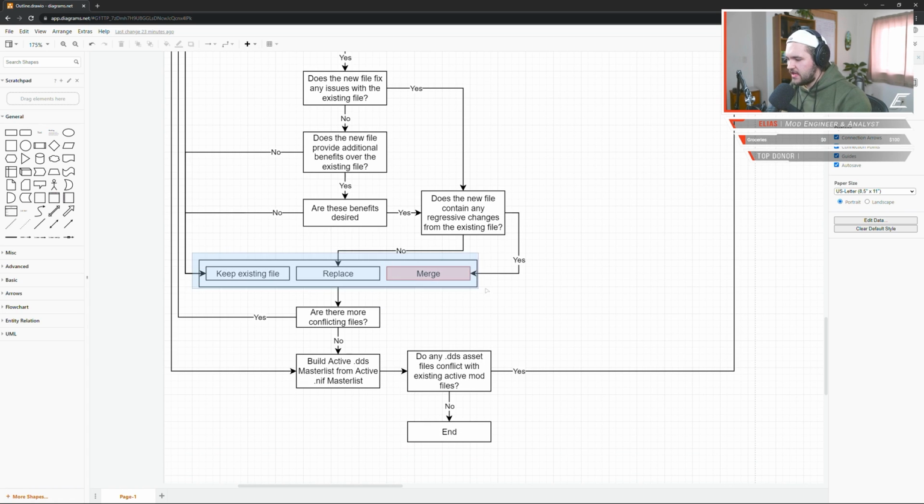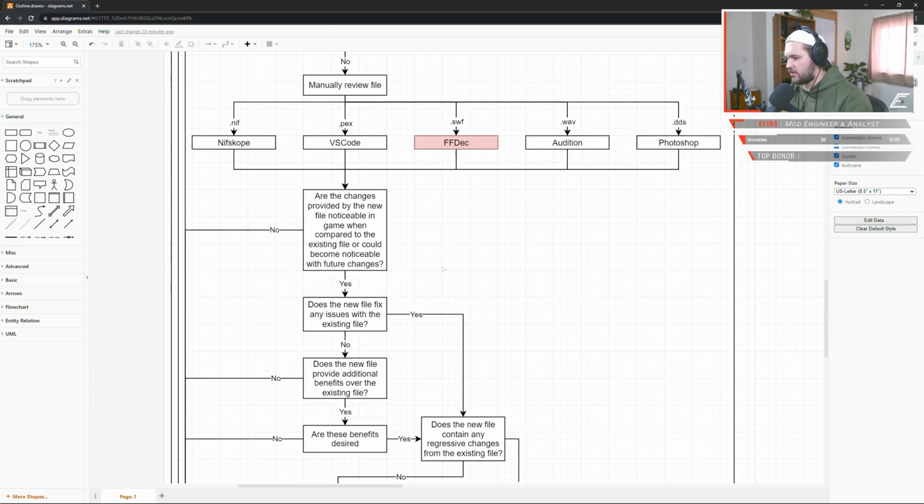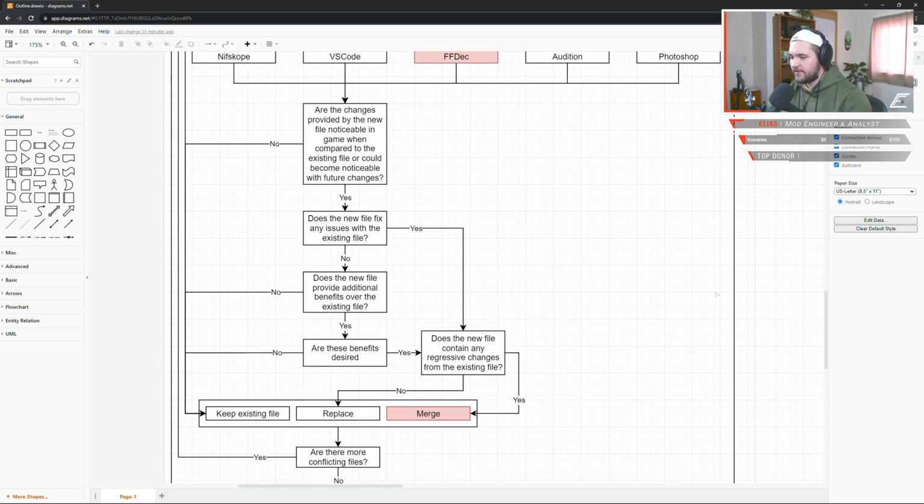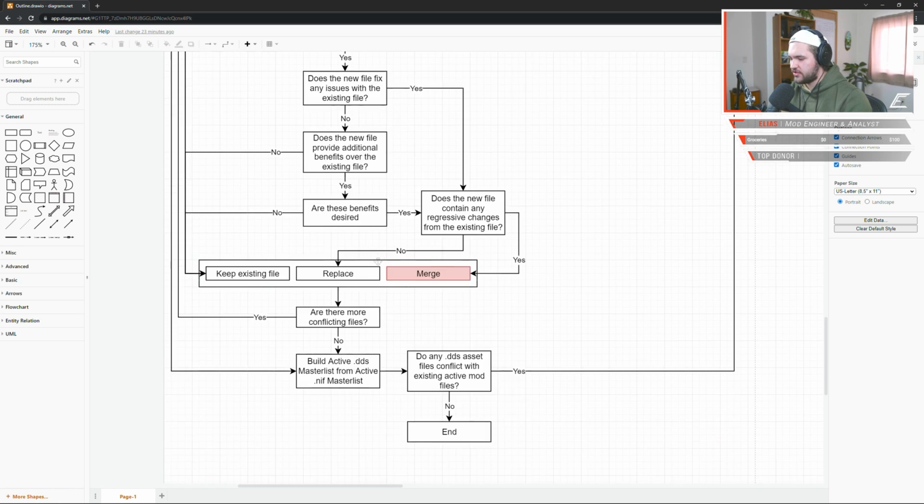Anyway, once you're done deciding on which of these three to do via the above steps, you need to do that for all the rest of the conflicting non-DDS files. If you're done with that step, however, you can build the active DDS master list from the active NIF master list. So this tells us the active DDS files in our load order. And from that, you can then check for conflicting DDS files via the active DDS master list. And if there are conflicts, then you have to go back through this and do it for textures, etc.